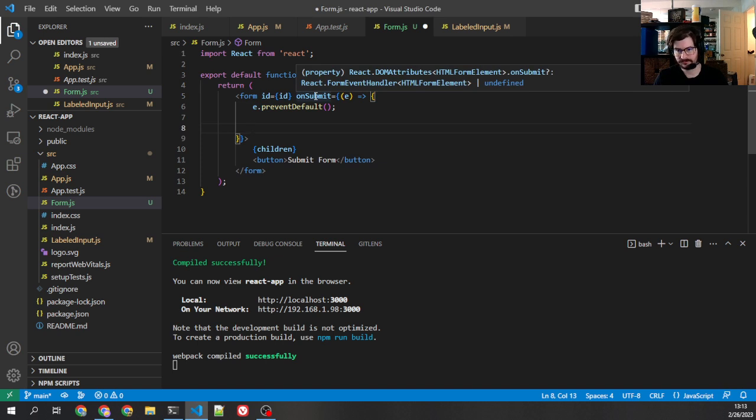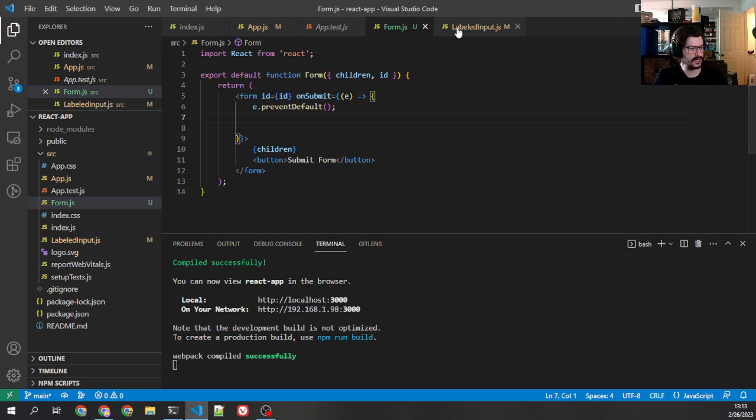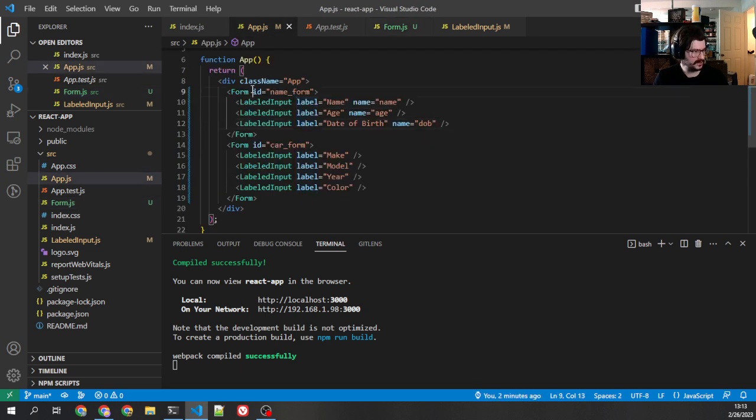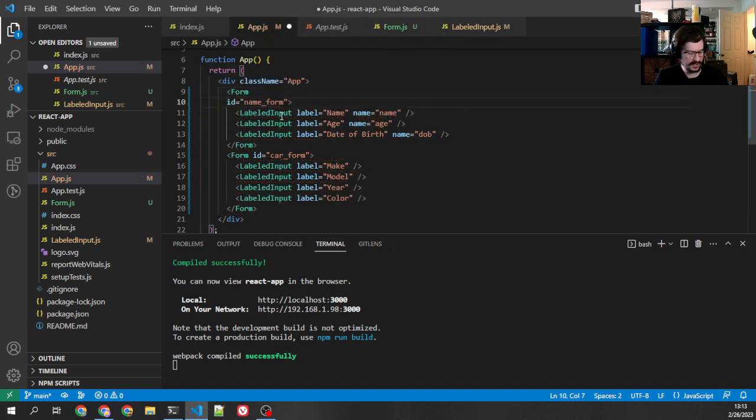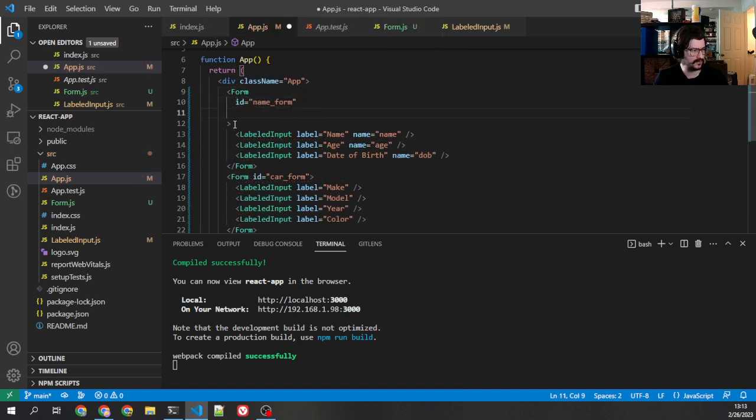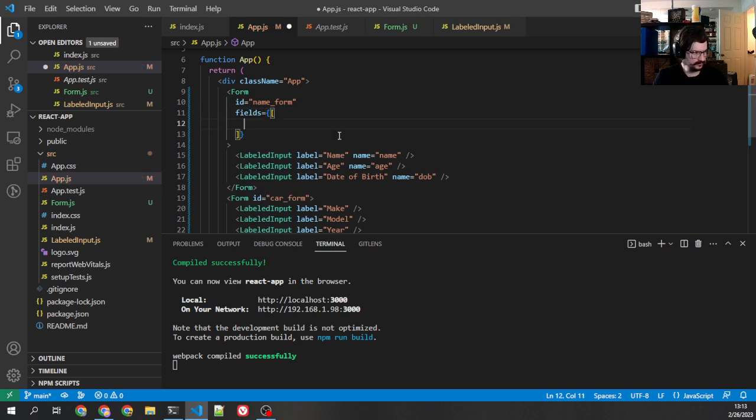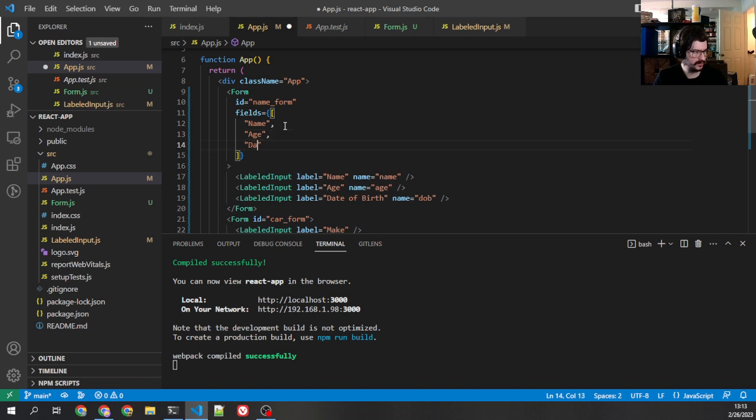So what we need to do then is we actually do, unfortunately, need to bring the labeled inputs into our form. But we want to keep that generic, right? So how do we do that? Well, what we can do is we can have our form here, right? And in addition to our ID, we could actually have a fields object, and then we can make that an array. And then we could just say, okay, name, age, date of birth, like that.